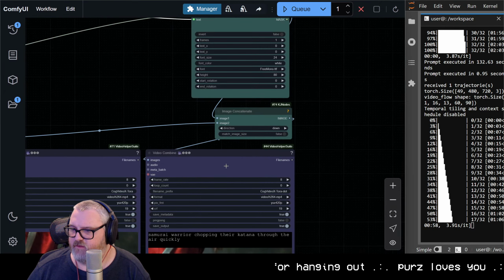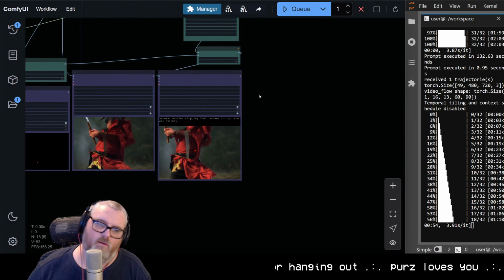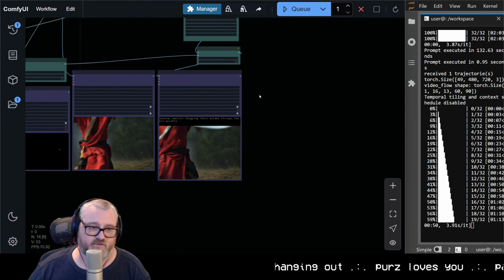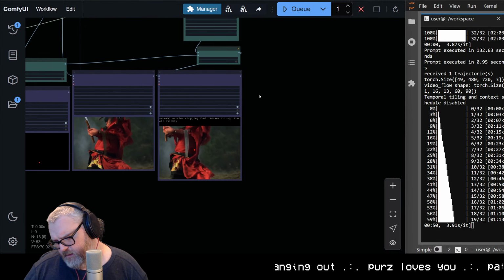And yeah, these are saving at like 8 frames per second, so you can absolutely interpolate these to make them smoother. Like we're just messing around.